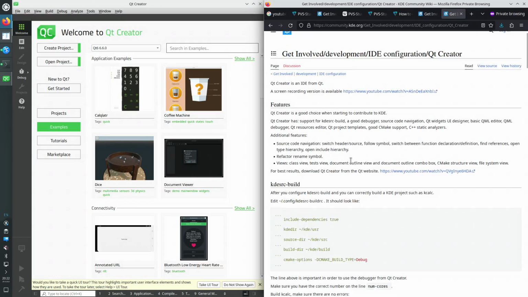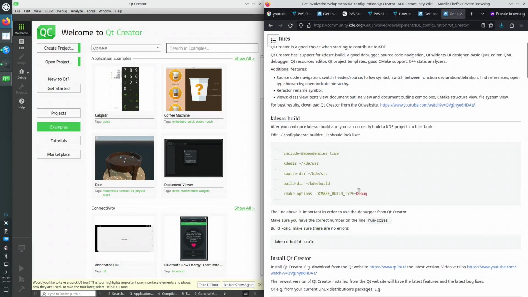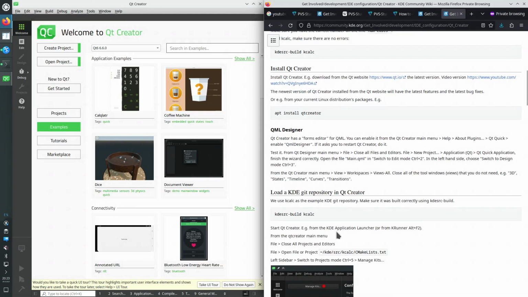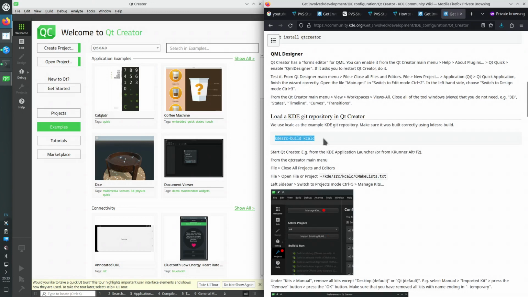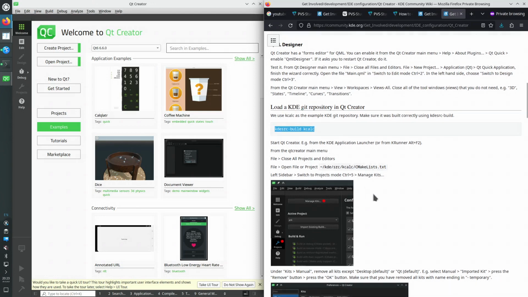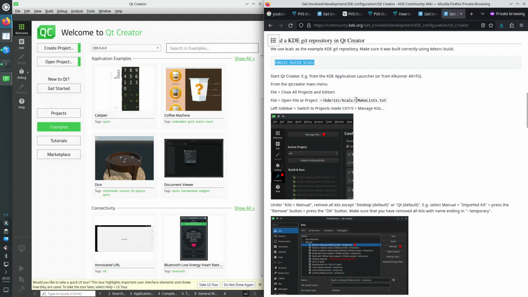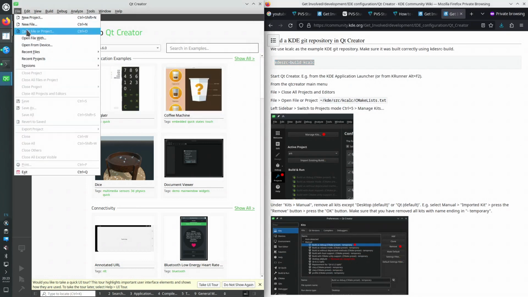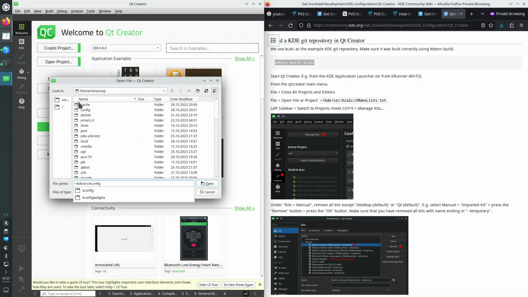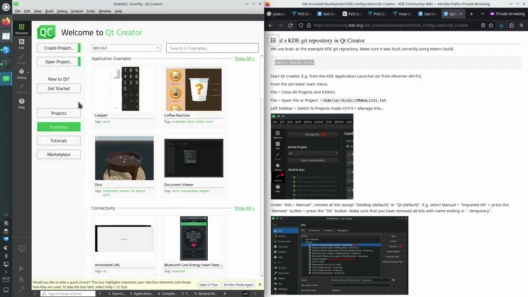Let's follow actually. Okay, so it says that I should have put inside of kdesrc-build rc the cmake options, the cmake build type debug if I want to use a debugger. Okay. Then to build the repository that I want to open in Qt Creator using kdesrc-build, which I did. And then I'm going to open the CMakeLists.txt file from the git clone. So file, open file or project, paste CMakeLists.txt.